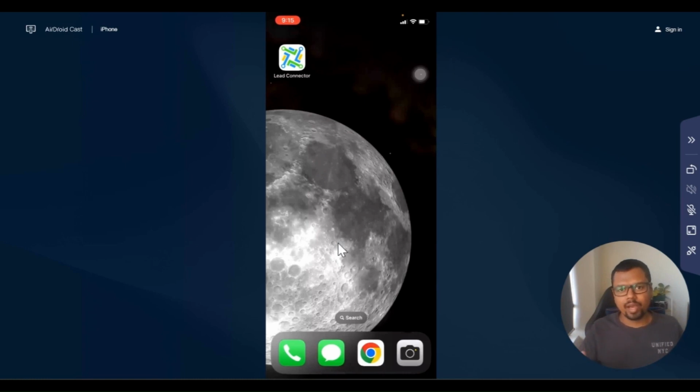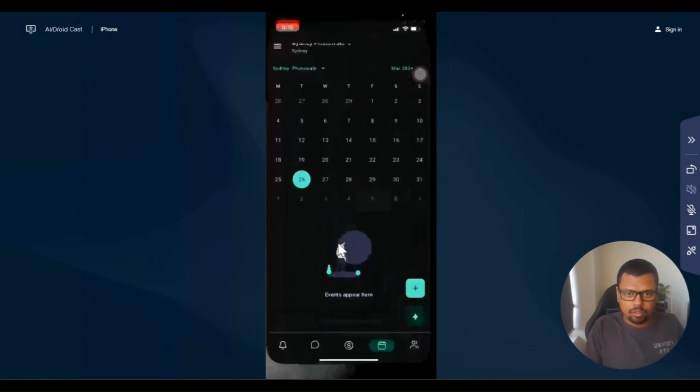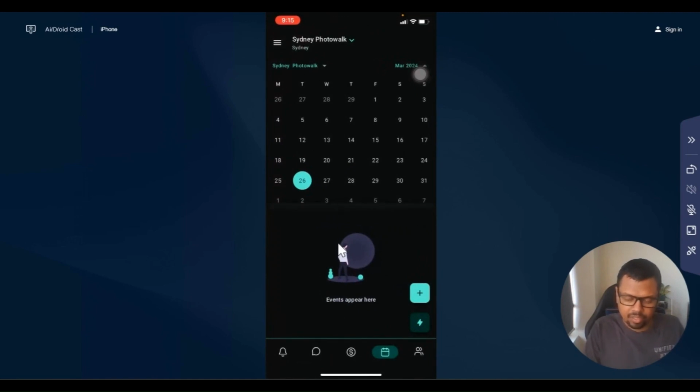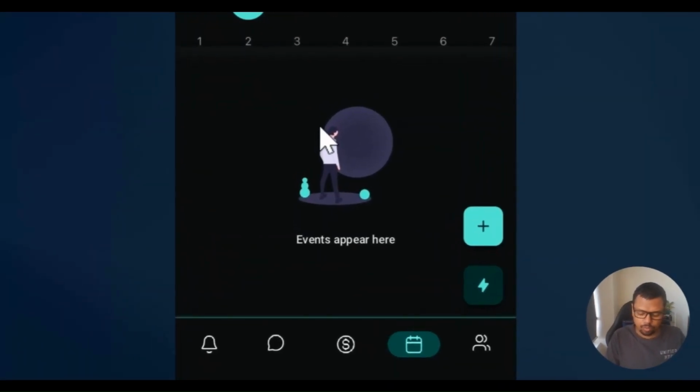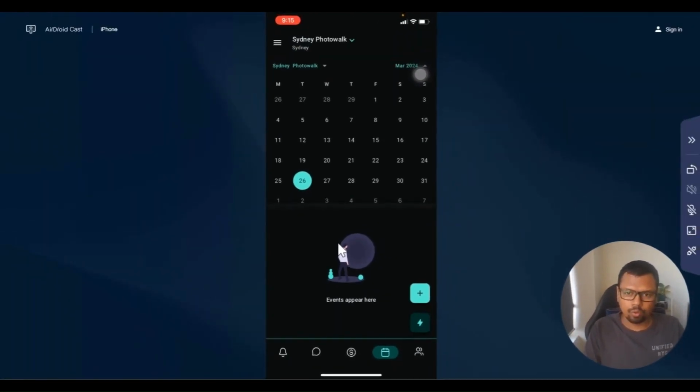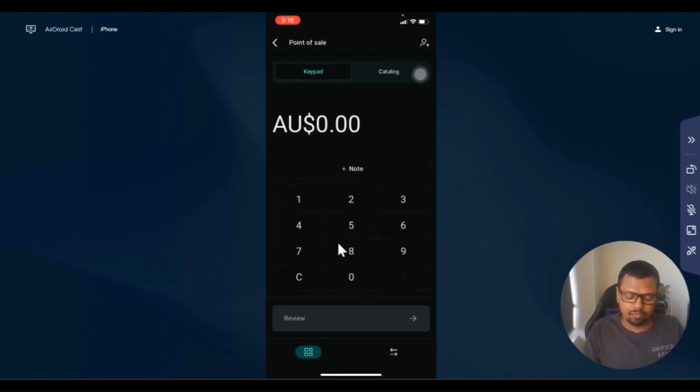Let's get to it. We are now going to access the POS module in the LeadConnector app. You can see here I'm in one of my sub accounts. At the bottom in the center, you can see a dollar sign, which is the POS, or point of sale, module. When you click on it, a keypad will open up, and this is where you can enter a price.